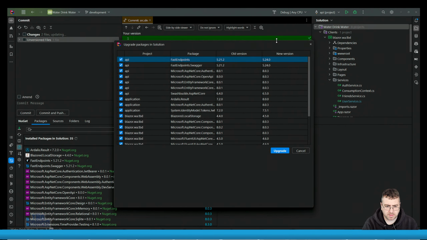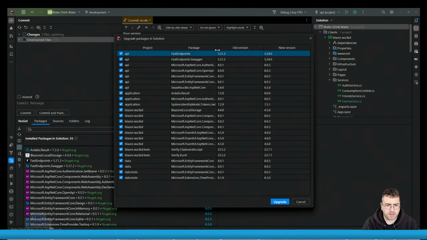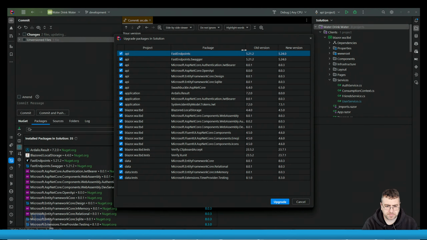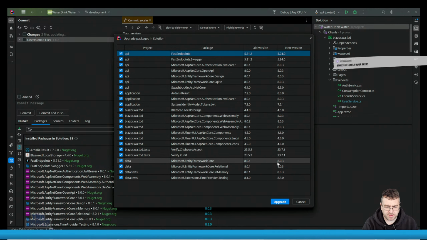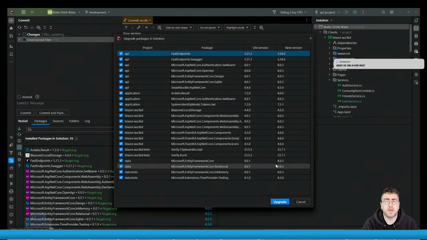Okay. Oh yeah, we have a few updates to do. Some Blazor updates, some EF Core updates. It is 7:10 a.m.